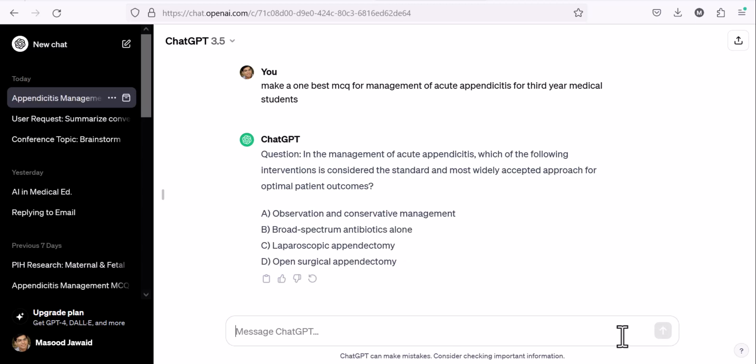Which of the following interventions is considered the standard and most widely acceptable approach? Okay, so that's one MCQ that has been created. It's a recall level MCQ. We want to increase the quality of the MCQ or take it to the application level. Kindly make this MCQ application of knowledge.